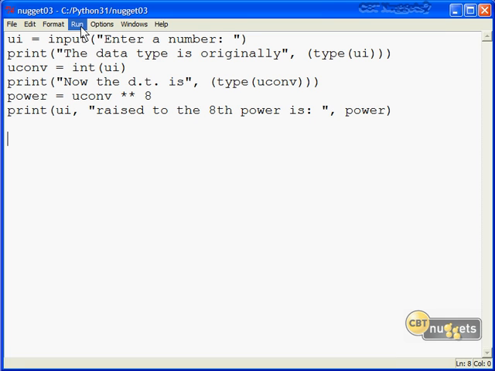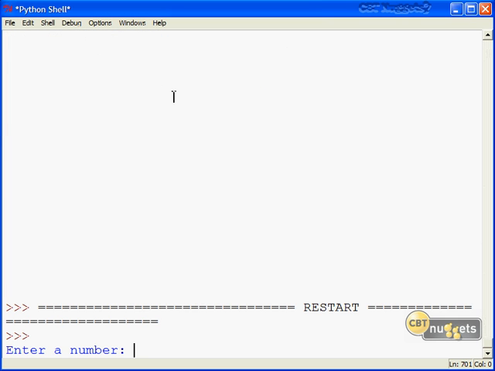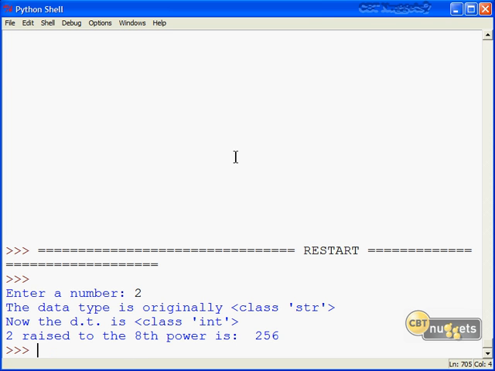From IDLE, we can open the run menu and choose run module to convert to a runtime environment. There's our first prompt, enter a number. I put in 2. Tells us the data type is originally, and then there's the result of our type function. We transformed a new object by taking the old string data, which is still there, remember immutability, converted it to int, there it is, and then finally that original value that we grabbed, raised to the 8th power is 256.